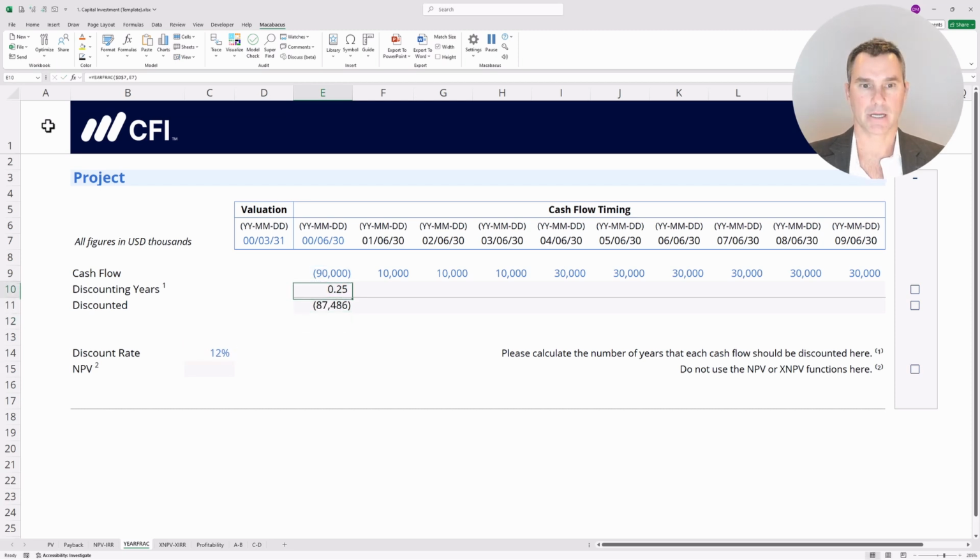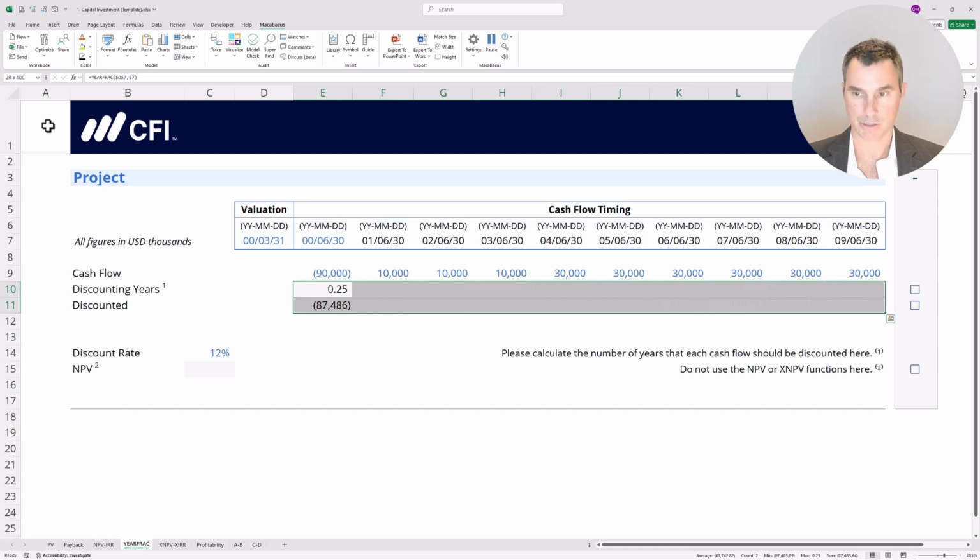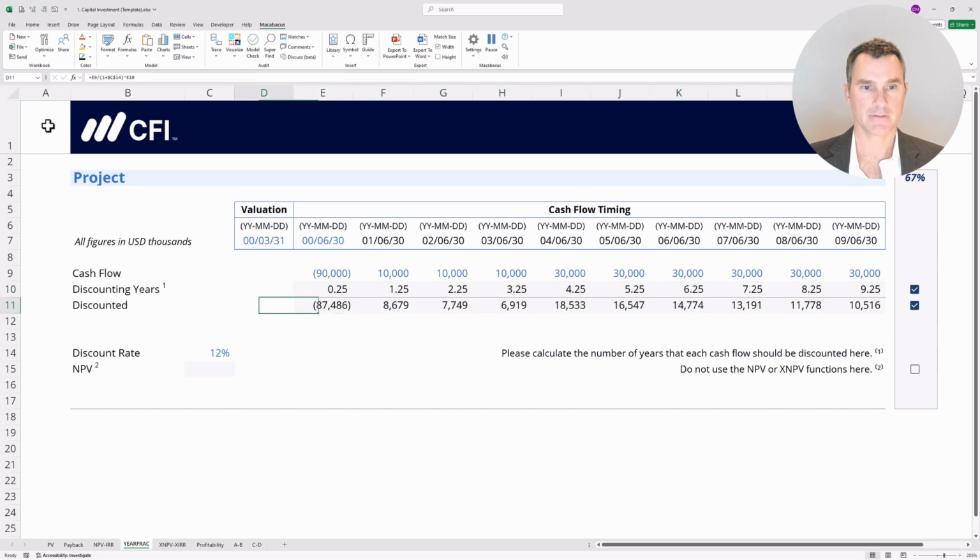So all we have to do now is grab these 2 figures, highlight across with the Shift key, hit Control R for fill right. We get the check boxes for both of them. Now that these cash flows are already discounted, getting the NPV is easy. We just use a sum function here, and we add up these discounted cash flows and hit enter.